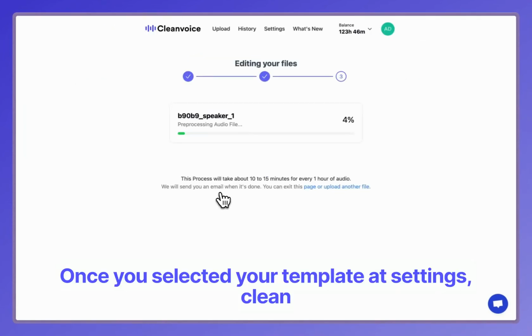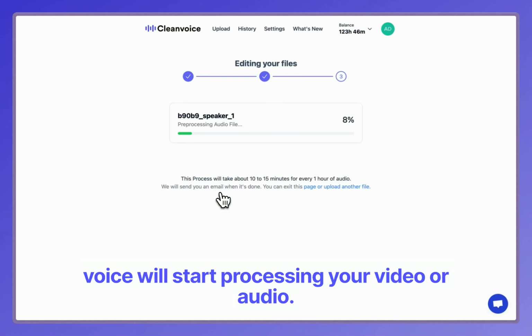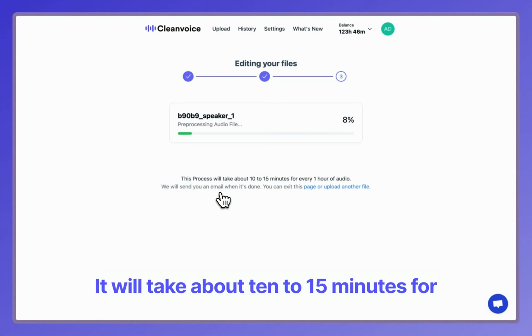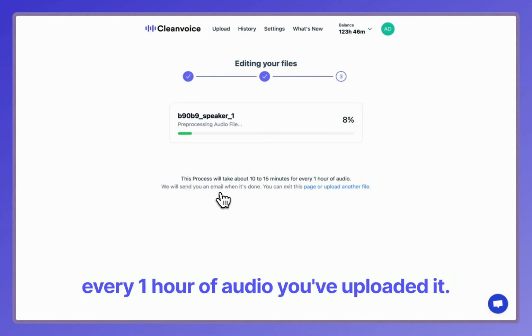Once you selected your template as settings, Cleanvoice will start processing your video or audio. It will take about 10 to 50 minutes for every 1 hour of audio you've uploaded.